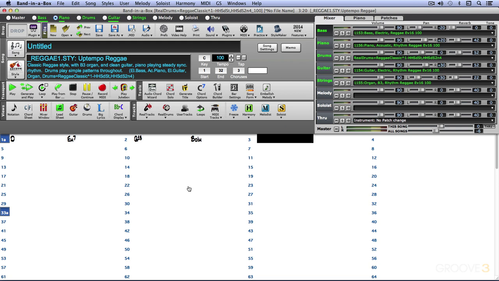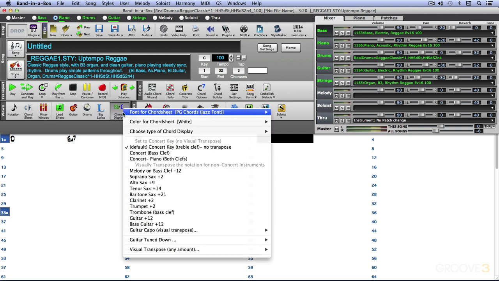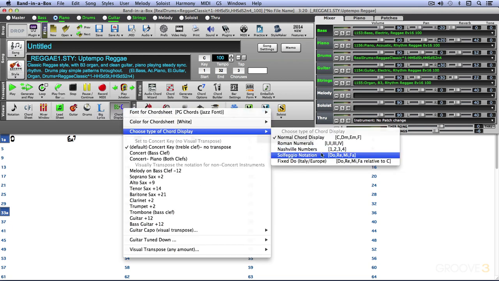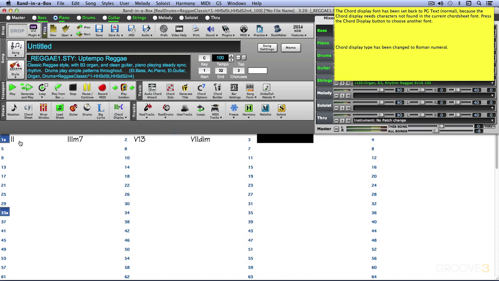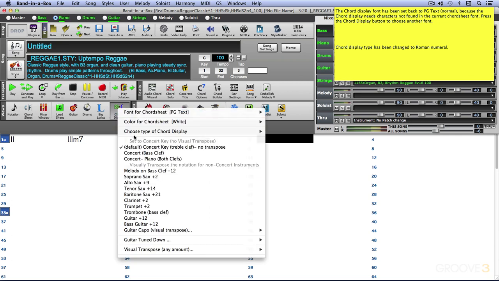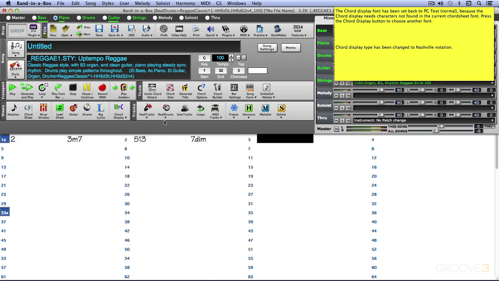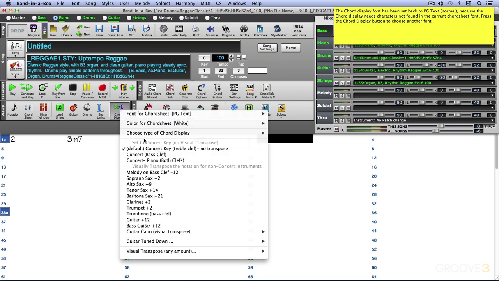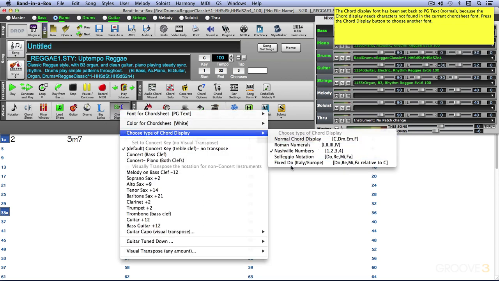Now we can also have alternate displays of the chords here, and we can get to that from the chord display button, and we can choose how we want to display. We can display them as Roman numerals like that, and that's great if you want to transpose to different keys, depends how you like to work. And there's various types. We can use the Nashville numbering system, and it'll show it like that. And we can also use solfeggio or fixed do, so lots of different ways of displaying it.